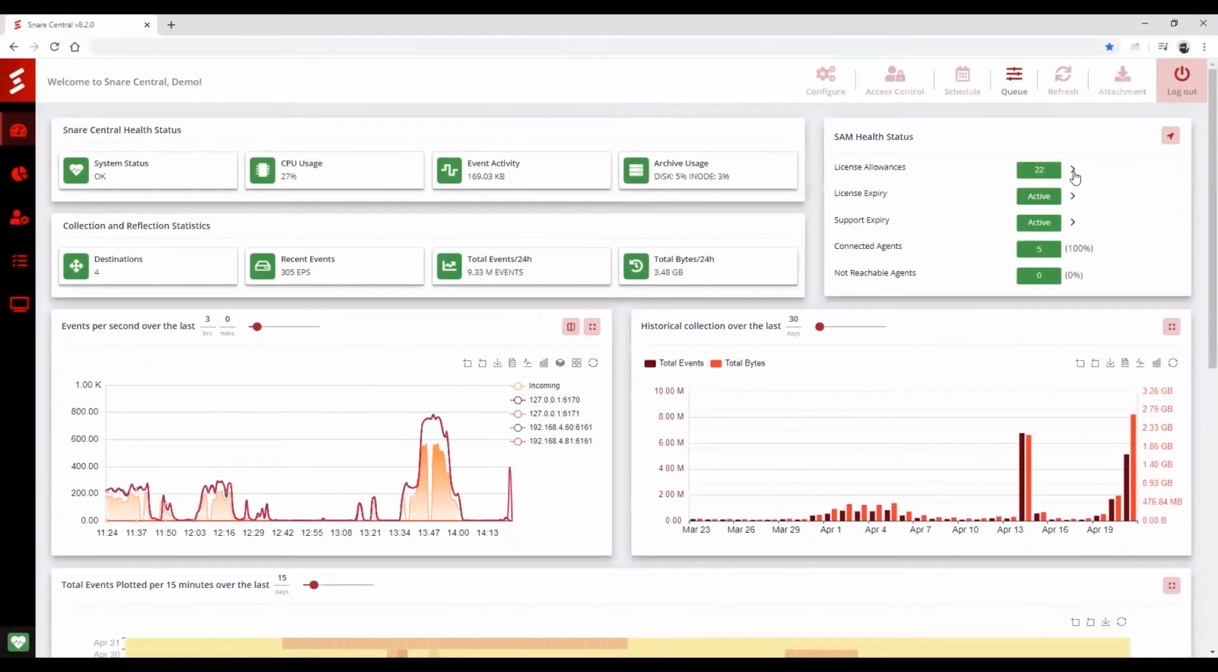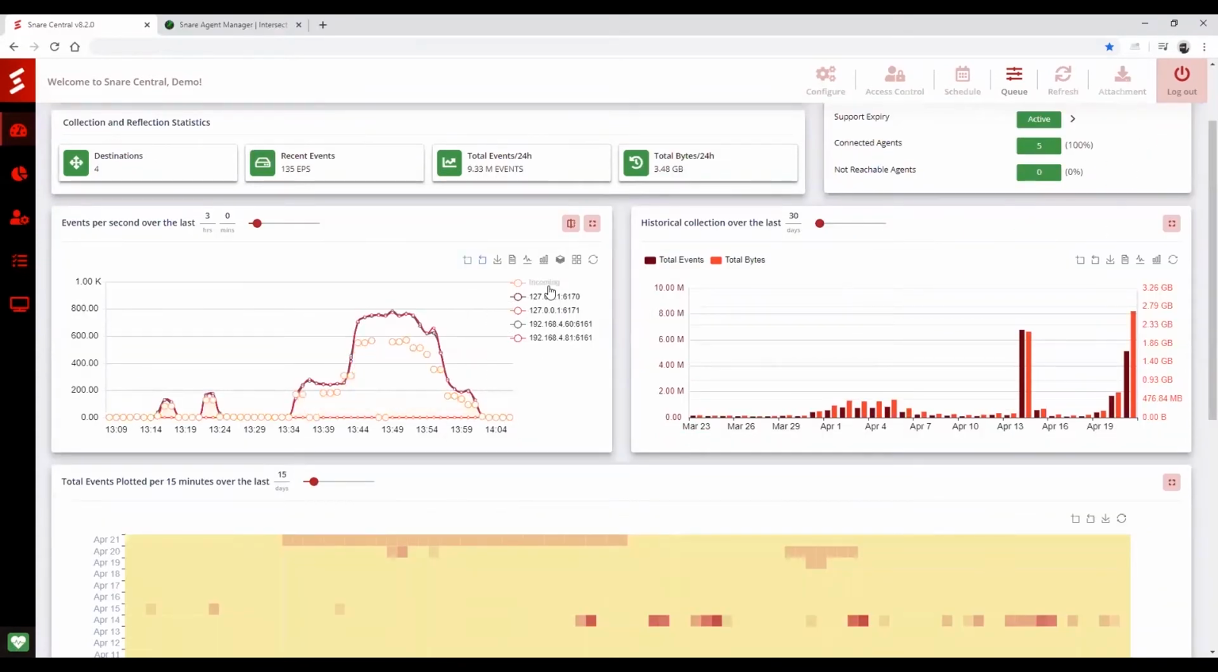All three status bars at the top leverage threshold color changes so you know if there is any immediate cause for concern in a glance. Below that, you'll see your events per second, log collection heat maps, live events, as well as scheduled report statuses.